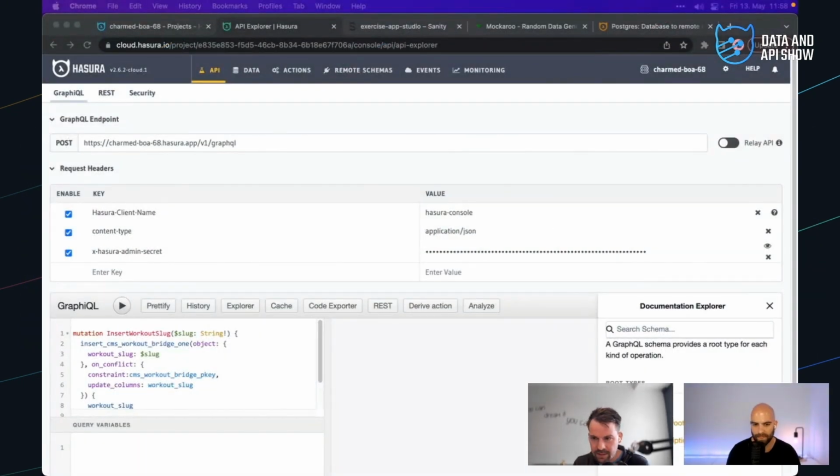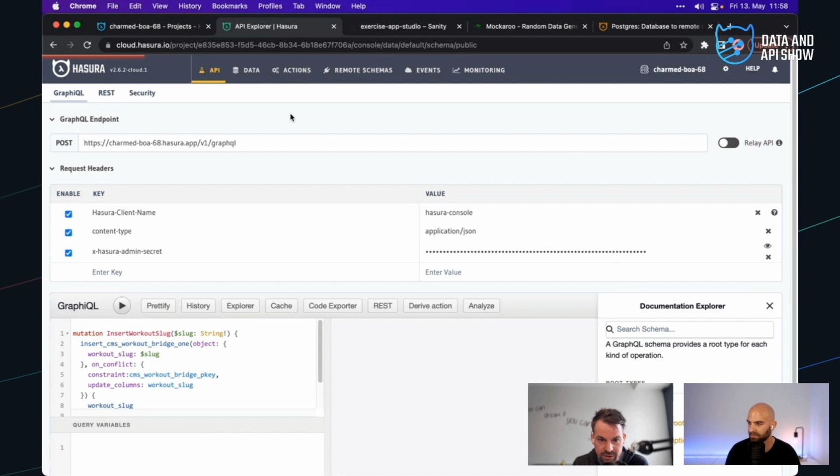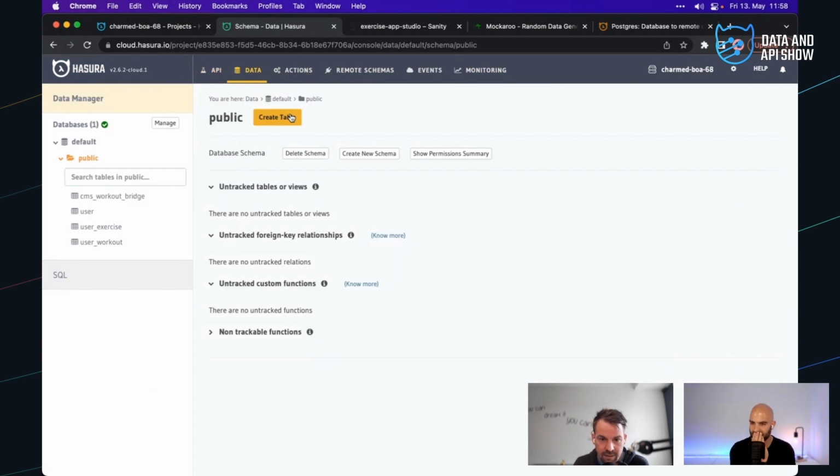And this will be the authorization header, right? Oh no, this will actually be the Hasura admin secret. Yeah, there we go. And it doesn't need any kind of bearer stuff. It's just the value, right? Yeah.